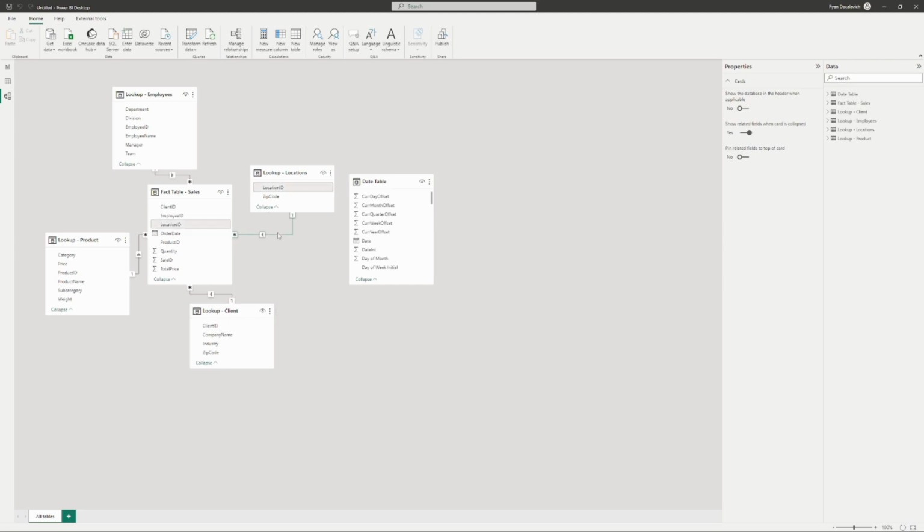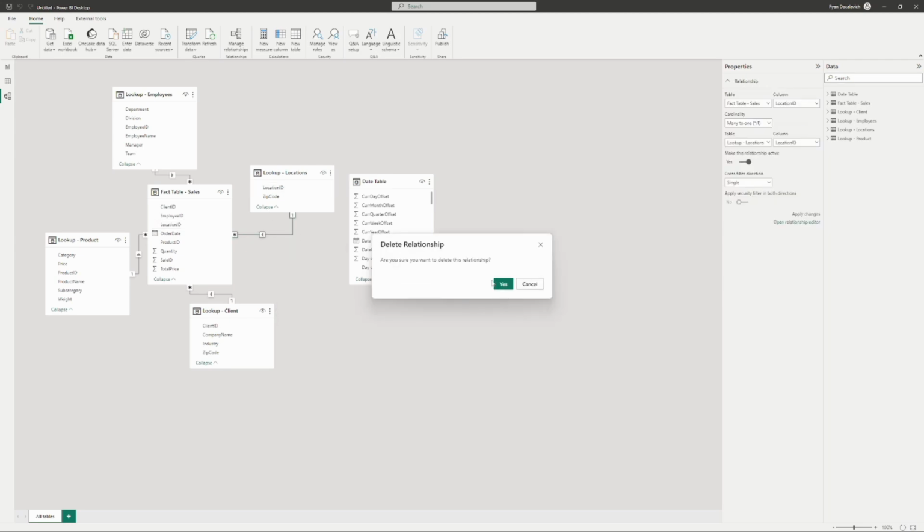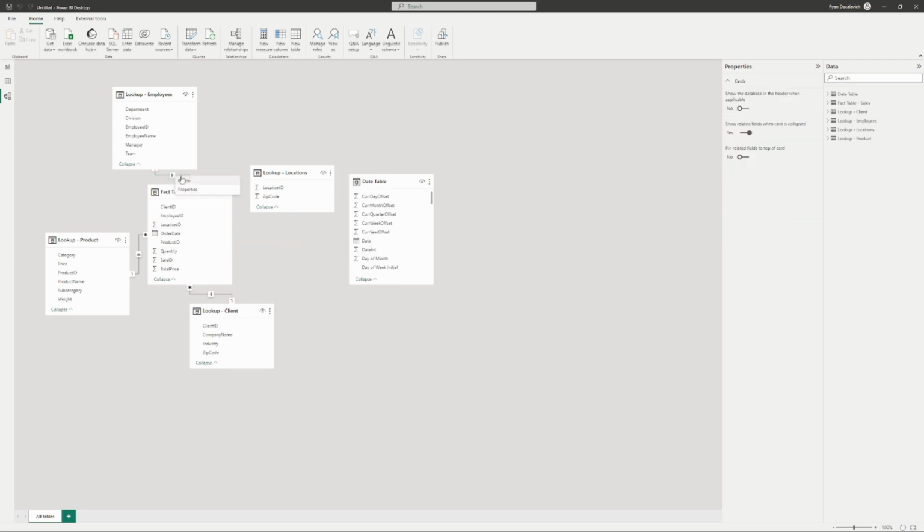So like I said, I typically delete all of those auto-generated Microsoft relationships if they get imported. So let's go ahead and delete these guys. Just go ahead and right click on those arrows and delete. Okay, so let me get this organized a little bit.